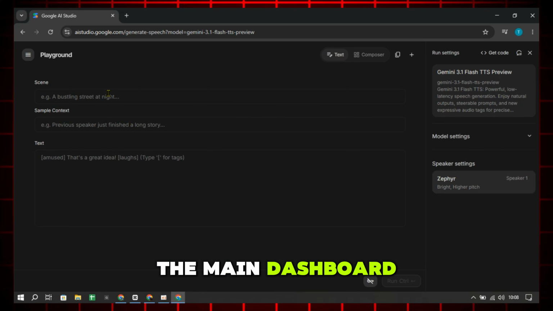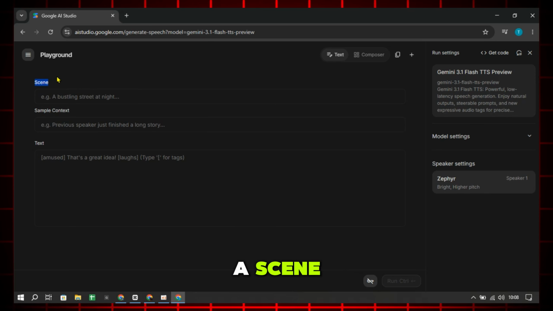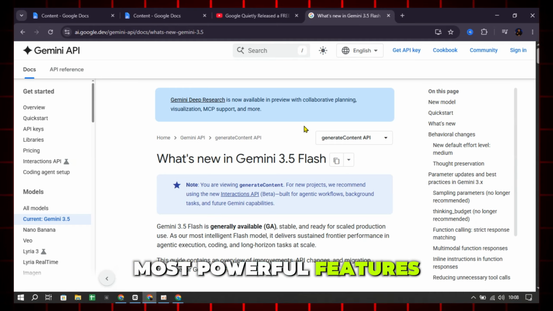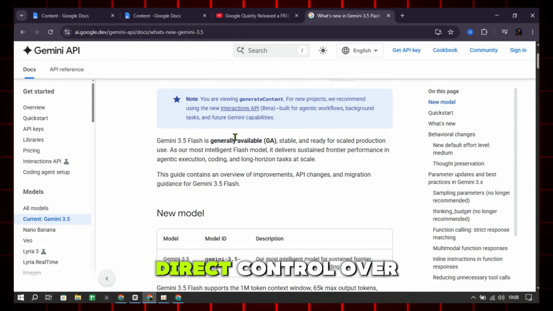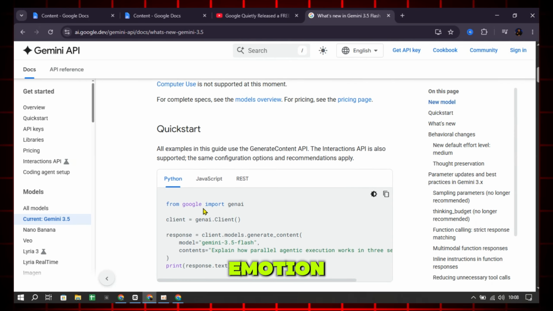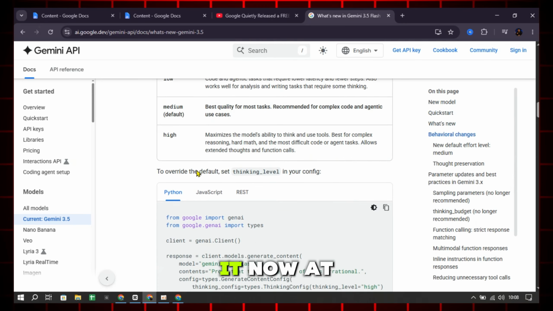Now, this is the main dashboard you'll be working in. And before we start generating, let me walk you through the key controls here, because this part is important. First, you'll notice you can add a scene, context, and tags. Tags are actually one of the most powerful features in this new model. They give you direct control over how the voice sounds, the tone, the emotion, the delivery. Most people skip this step, but don't skip it.